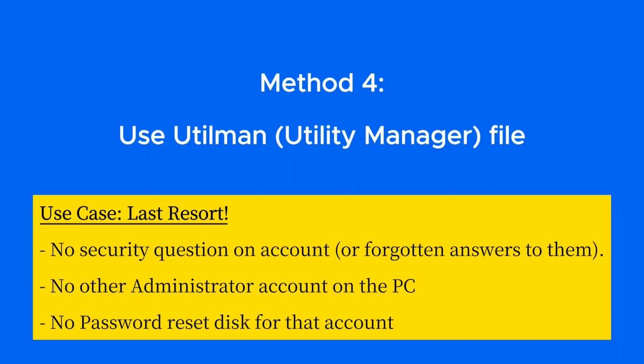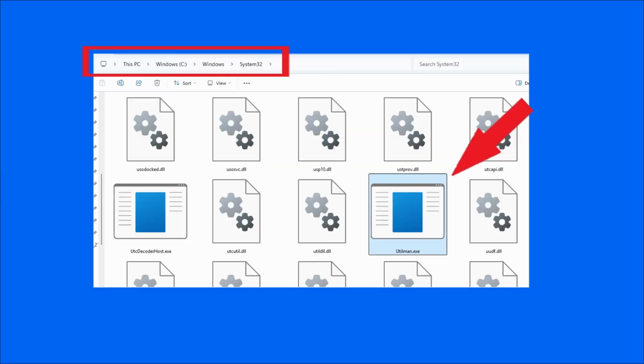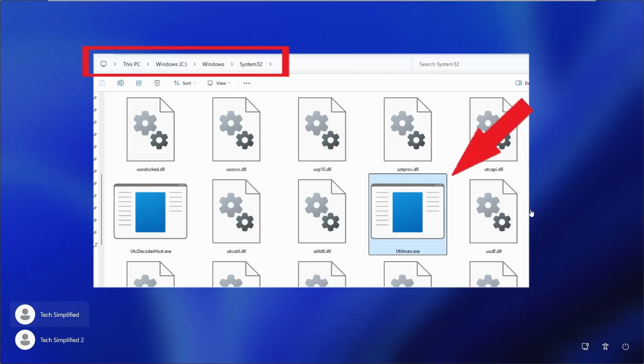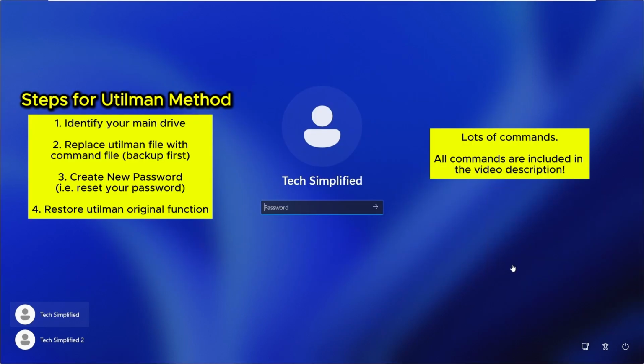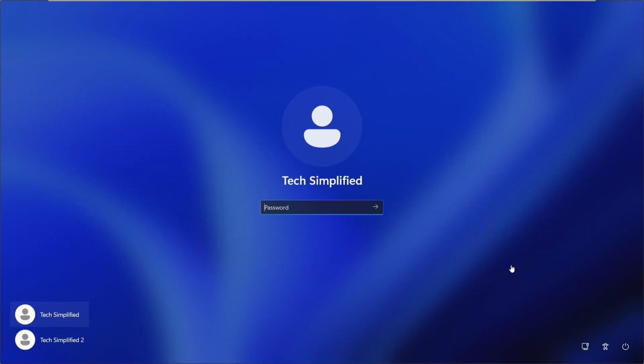The fourth and last method we will look at is the utilman file, which is short for utility manager. This is the longest method and is best used as a last resort, especially in cases where you don't have security questions on the account or a separate admin account on the PC and no password reset disk exists. This method manipulates a system file called utilman, which is responsible for the accessibility tools at the login screen. Let me show you how to use this method to reset your password.